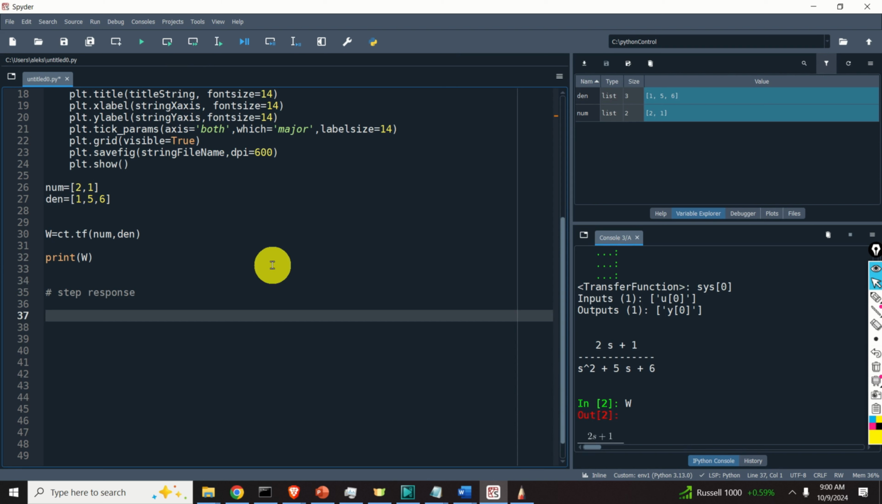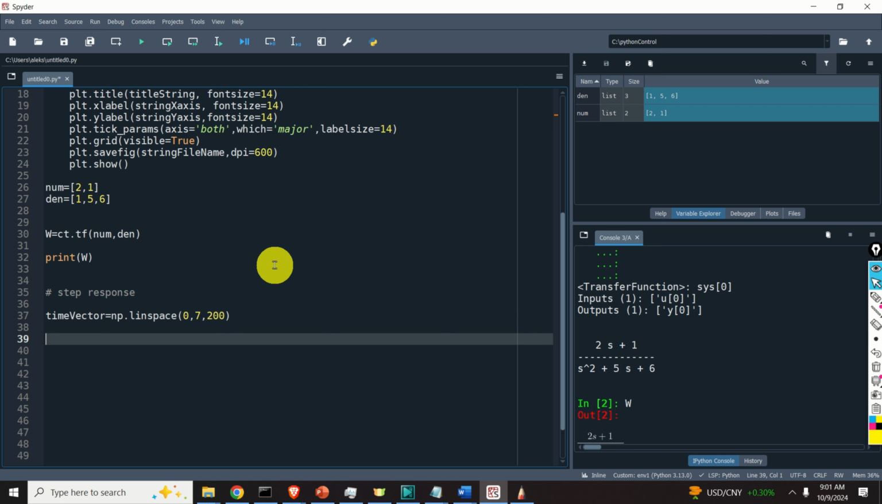Let's do that. For that purpose, we need to define a time vector. So let's type time vector is numpy.linspace, and over here let's start from 0 and let's end, for example, at 7 seconds, and let's use 200 time steps in between. Now, to simulate the step response, we need to use the function ct.step_response. And over here, we need to give as the first input our transfer function w, and the second input will be time vector.